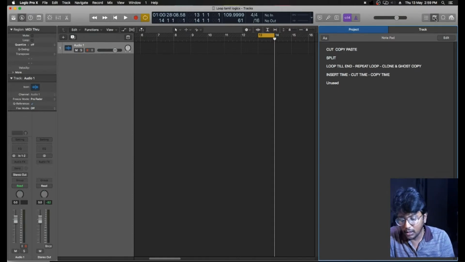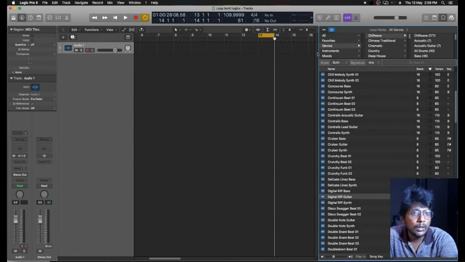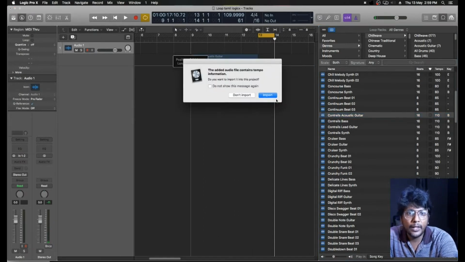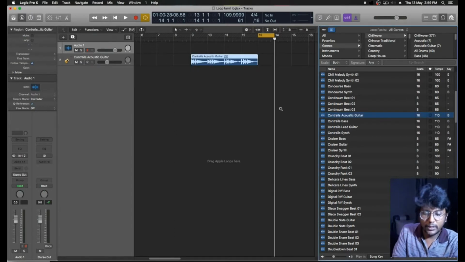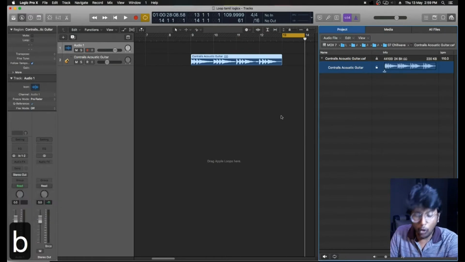Let me go to the loop libraries, and I'm on the advanced view. Click the genres, Chill Wave. Let me just randomly select one of the loops. Okay, I liked it, so I'm going to drag and drop. It asked me to import the tempo, so I'm saying import the tempo. It's a 4-bar loop.